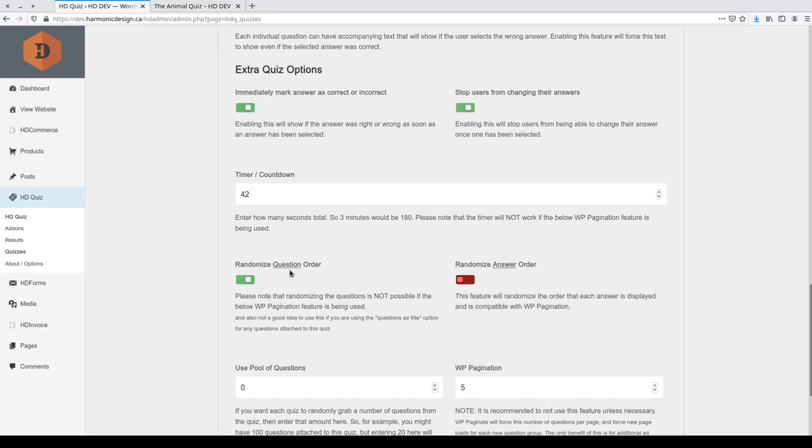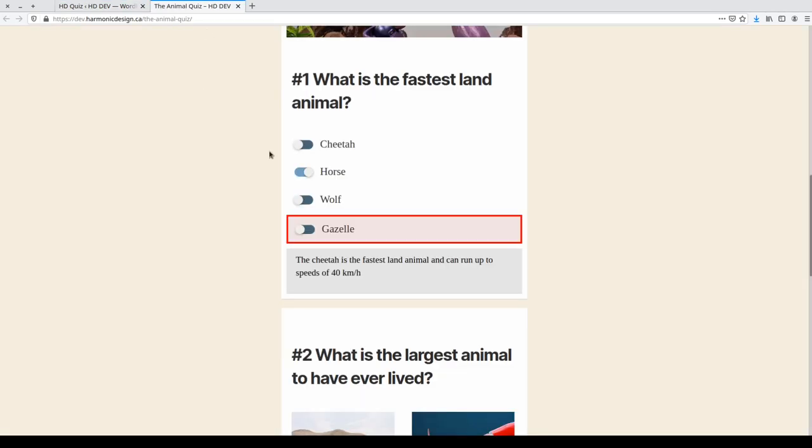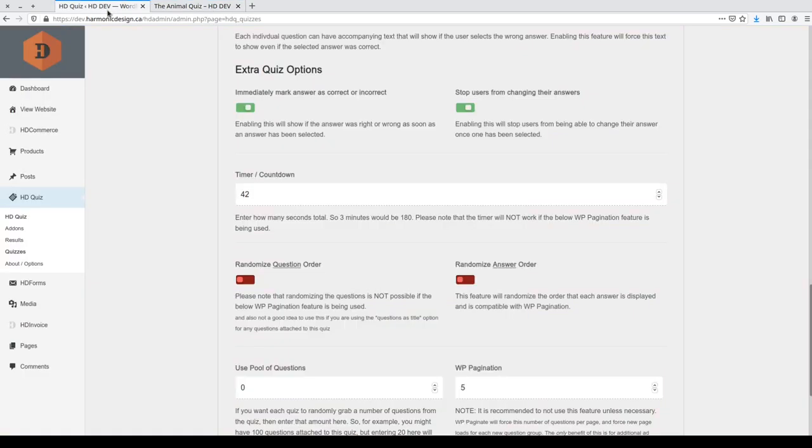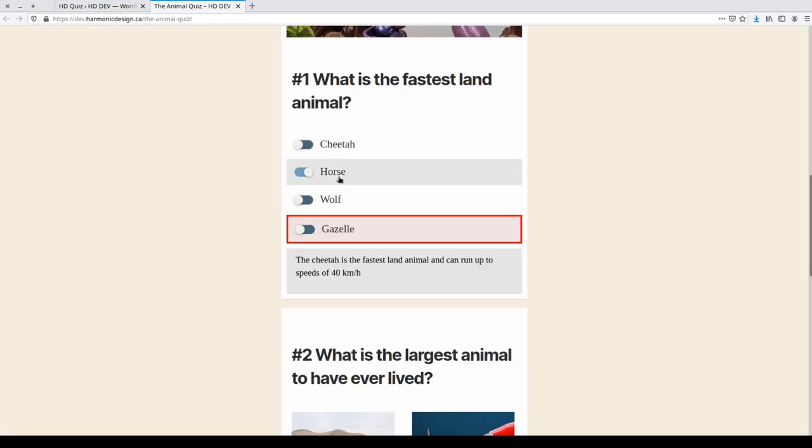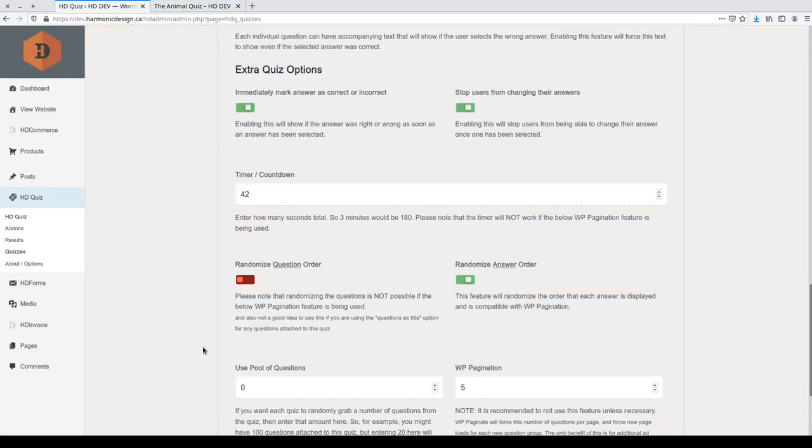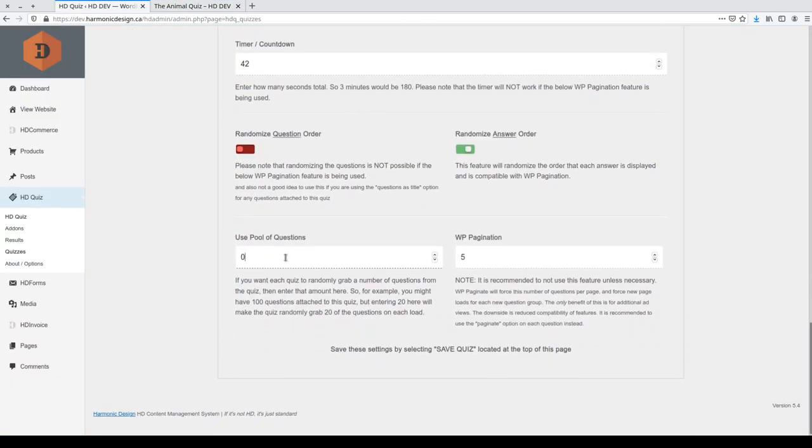Randomize answer orders does the same thing, but to the order of the answers. For instance, by default, these answers are always in the same order. Every time I load the quiz, cheetah will be the first answer, horse will be the second, wolf will be the third, and gazelle will be the fourth. However, if I enable this, then the order of these answers will randomize every single time you load the quiz. This is a really cool feature.